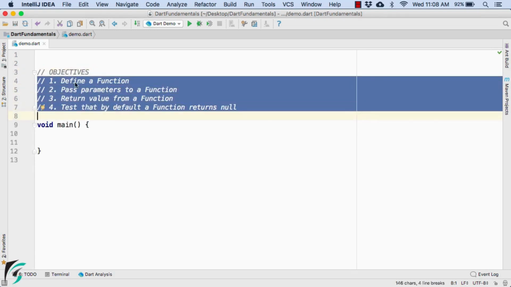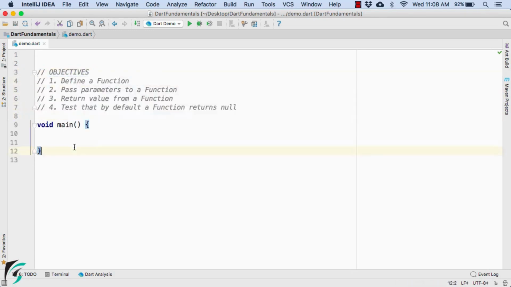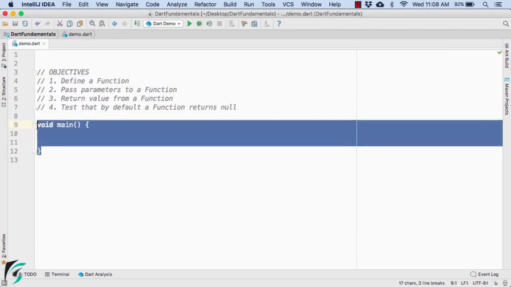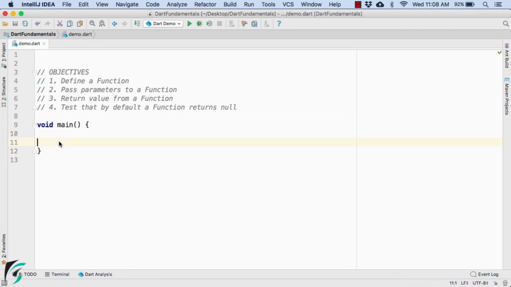First of all, how to define a function. In front of you, we have the main function. Well, the main function is also a function and it is the entry point of our application. That is, the first function that will be executed in any Dart application will be the main function. Apart from this main function, let us define our own function to find out the perimeter of a rectangle.